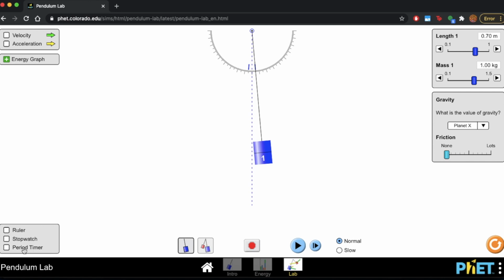As I said, you can use the period timer, but we'd like to give you a feeling of a real experiment. So we'll use the stopwatch. Okay, and it says record the time for 5 oscillations. So click on start, and I'll count whenever this bob matches the line, this blue reference line. Okay, 2, 3, 4, 5.